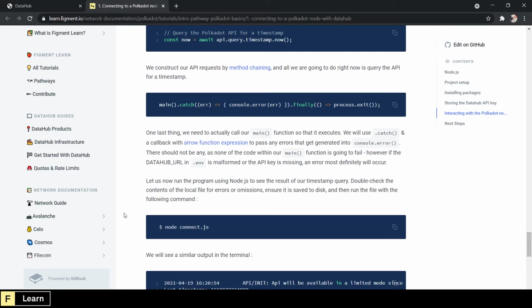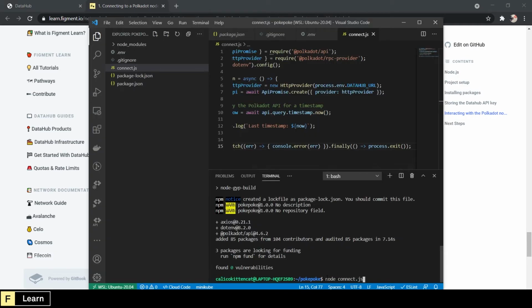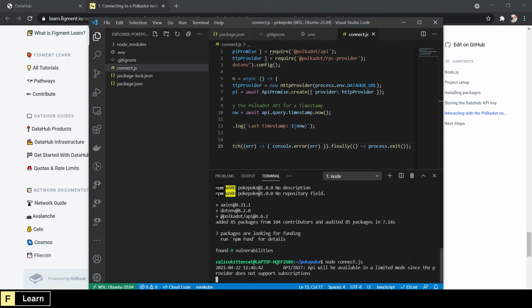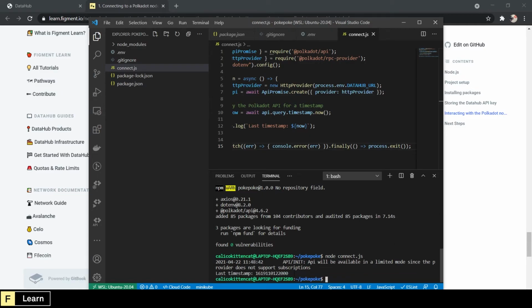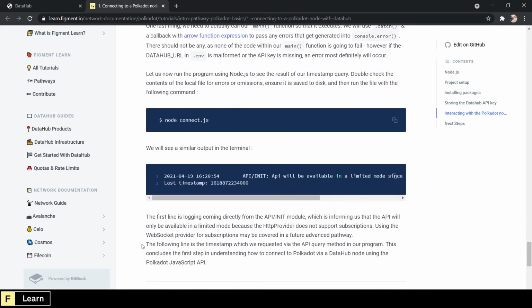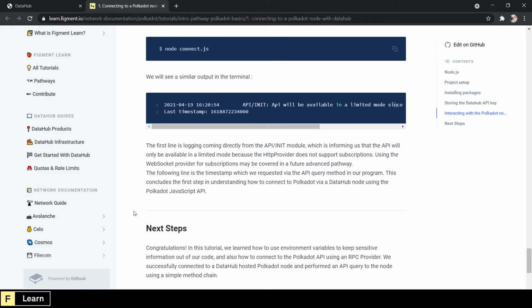To see the result of our timestamp query, double-check the contents of the local file for errors or omissions, ensure it is saved to disk, and then run the file with the following command, node connect.js. I believe we did everything properly. Let's verify. And there's our timestamp. Nice. All right, we'll see a similar output. That's very similar to what we got.